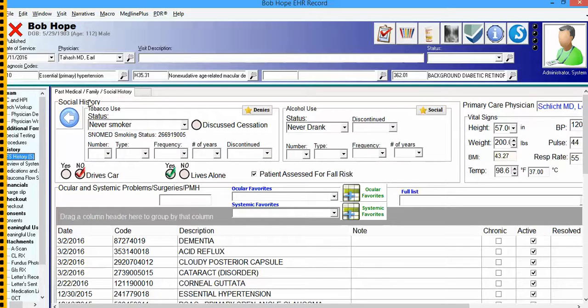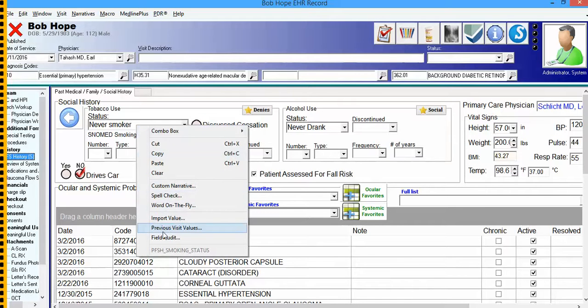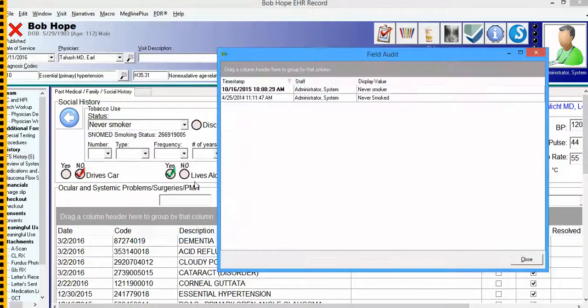Let's take a look at the social history section. Have tobacco and alcohol here. These are values that were previously documented. Let's see when they were. I'm going to right click on this and choose field audit, and you can see that it was last documented on October 16th, 2015. Today's record is March 11th, 2016. The field audit does show this old date because that's when it was last documented.